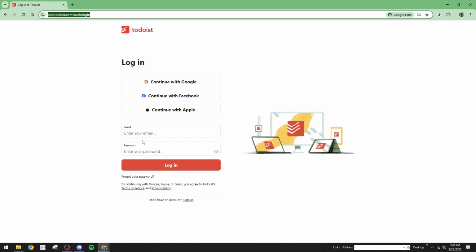Once you've reached the login page, type in your email address. Make sure this is the same email you used when creating your Todoist account. After entering your email, you'll be prompted to type your password. Remember to keep your password secure and avoid sharing it with others.